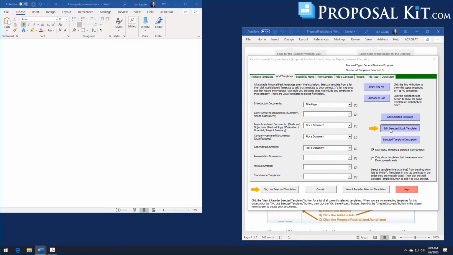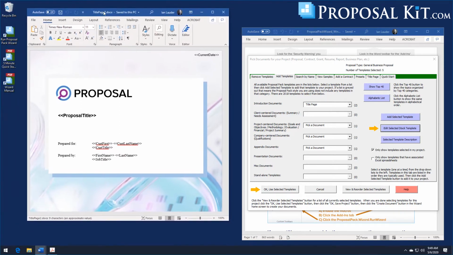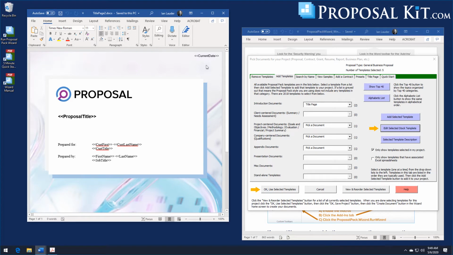Now this is the stock proposal pack template that's going to get built in with the other templates. So you'll see this current date is one of the tags. And there's nothing special about tags. These are just text. You can just type these with your keyboard. So it's bracket, bracket, current date, bracket, bracket. All tags are like this.